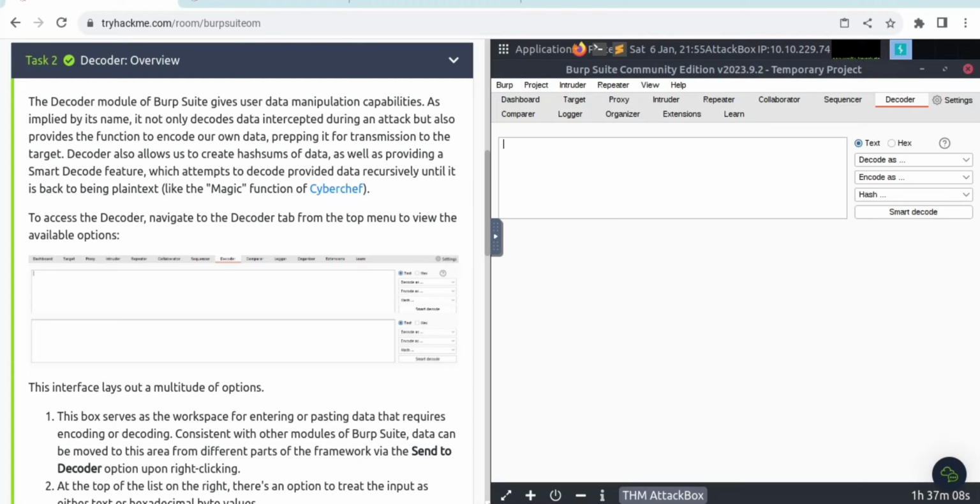Moving on to Task 2, Decoder Overview. The Decoder module on Burp Suite gives us users data manipulation capabilities. As implied by its name, it not only decodes data intercepted during an attack, but also provides the function to encode our own data, prepping it for transmission to the target. Decoder also allows us to create hash sums of data, as well as providing a Smart Decode feature, which attempts to decode provided data recursively until it is back to being plain text, like the Magic function of CyberChef.